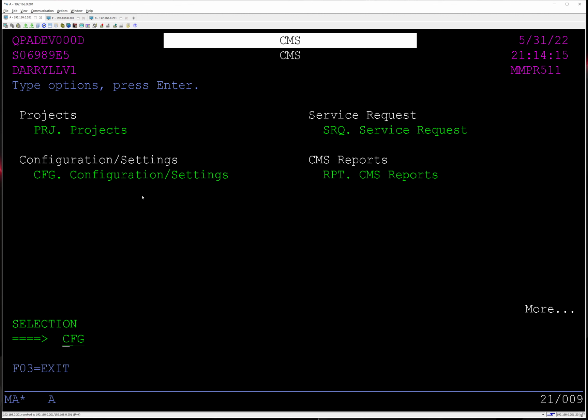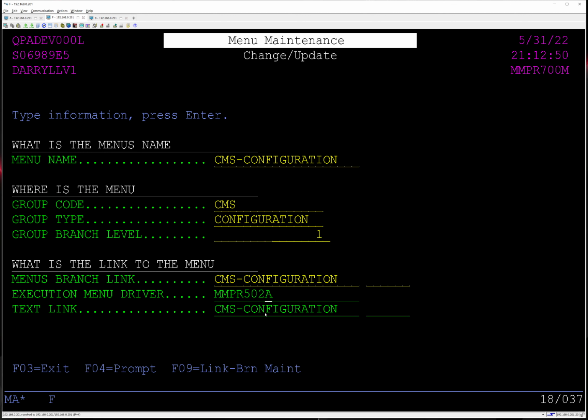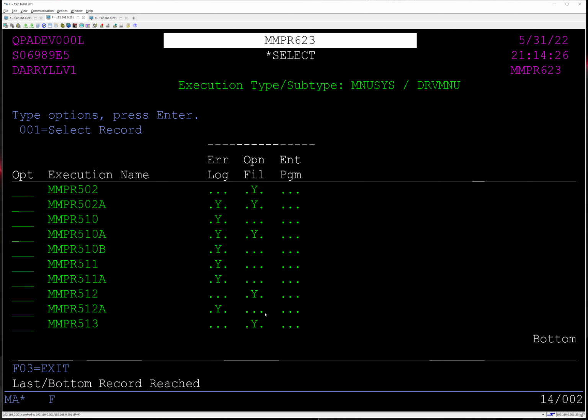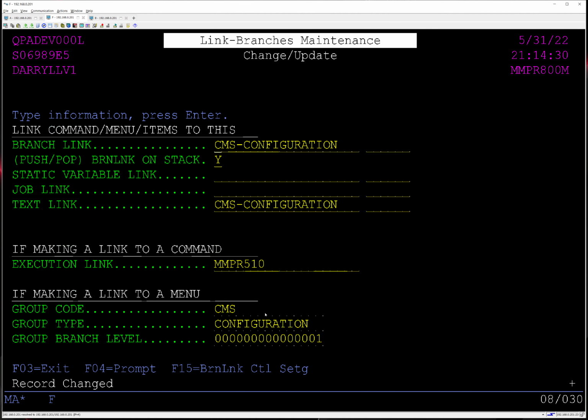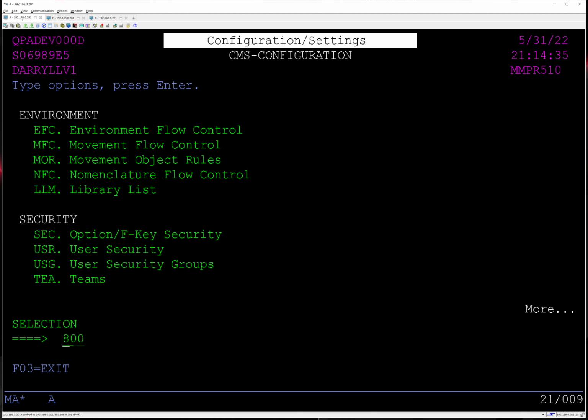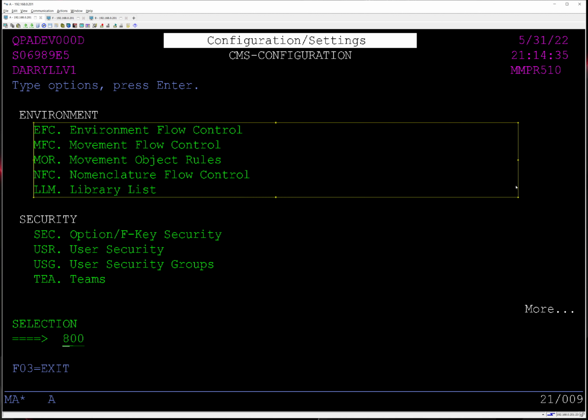So we'll go back into CMS. We'll go into configuration. We'll change that menu driver to something else, because again, not every menu is suited for everyone. We'll select MMPR 510, different menu driver. We'll go into configuration, and now we have a single heading, a single column for the heading, and a single column for the menu items. No longer a menu bar, no longer a single column with heading with 3 columns of items.